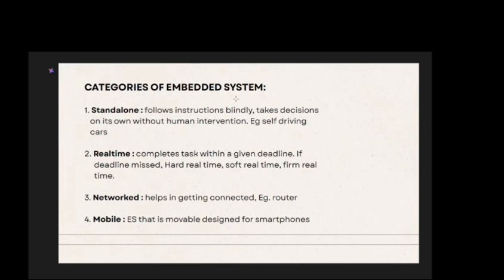Then, network. These systems are designed to get connected to other systems or networks. For example, the network router. Next, mobile. These are embedded systems that are movable and are typically designed for devices like smartphones.